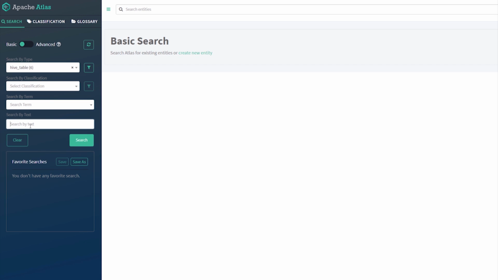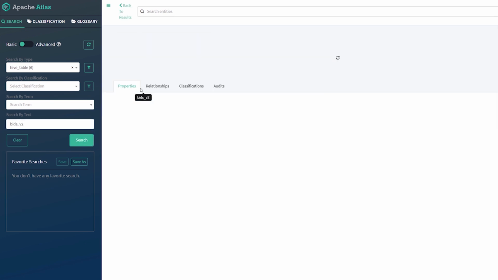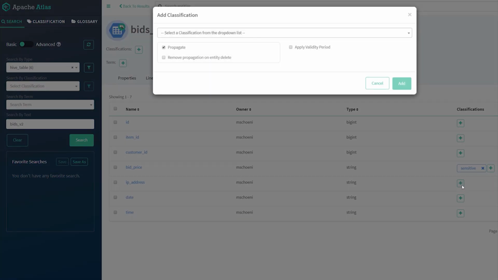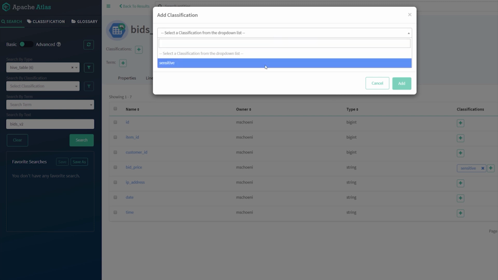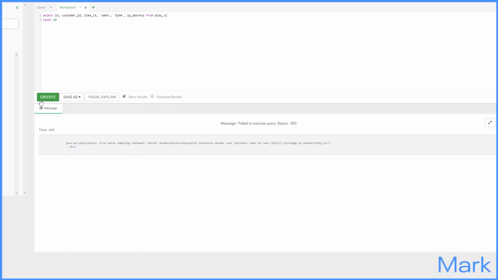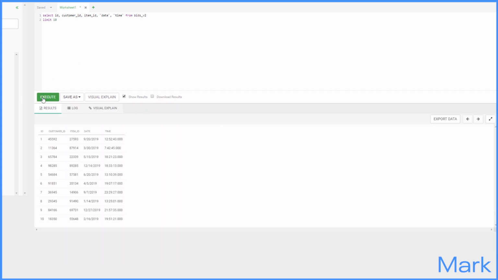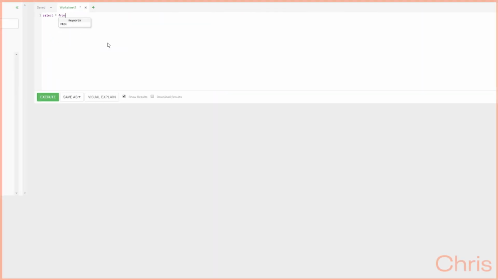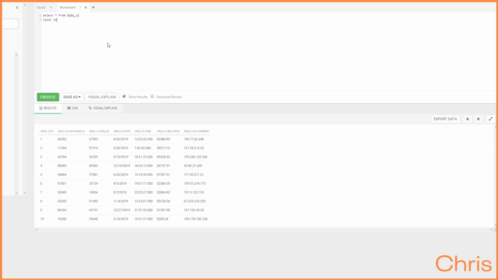But with ABAC, we'll go back to the table in Atlas, find the new column, and add the sensitive tag to it. Now if I go back and try to query that new column, my access will be blocked once again, but I still have access to the rest of the columns. And if we log into Chris's account again, we can see that he is able to see all of the data.